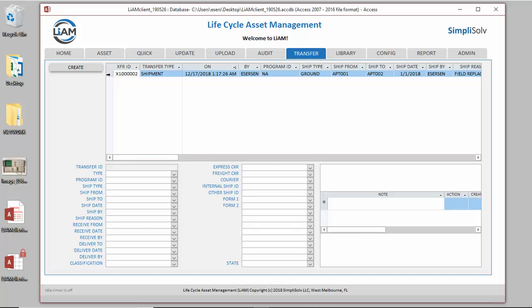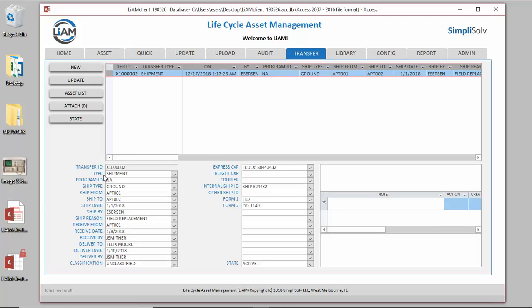All you have to do is double click on the transfer ID and then all of the fields relative to the shipment, the receipt, and all of the carrier information as well as forms are included here in your header. You can also attach shipping documents, you can attach authorizations, and you can add notes as well. So once your header is created, then you can select the asset list.